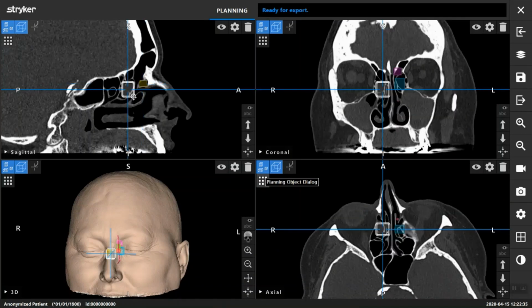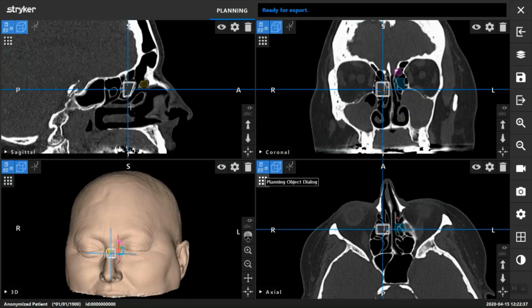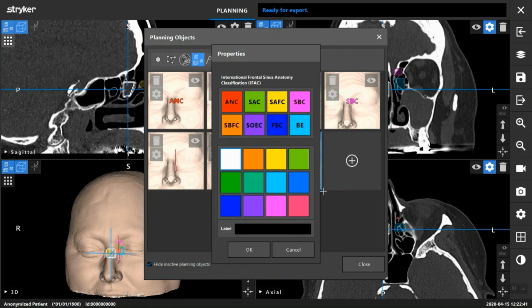and that's going to be the bulla, and we'll size that up. Now we'll go here and we'll make that, let's see what color, we'll make it pink. And then we'll call it right bulla ethmoidalis.